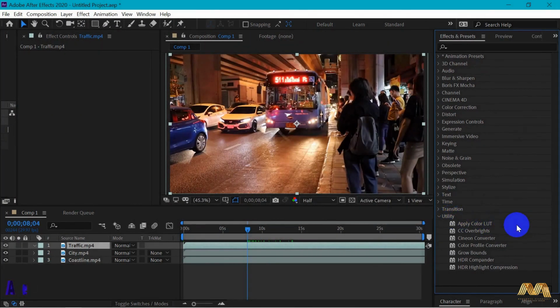Last folder here is utility, and it's not really an effect or a distortion folder. It works more with color corrections or color separation.